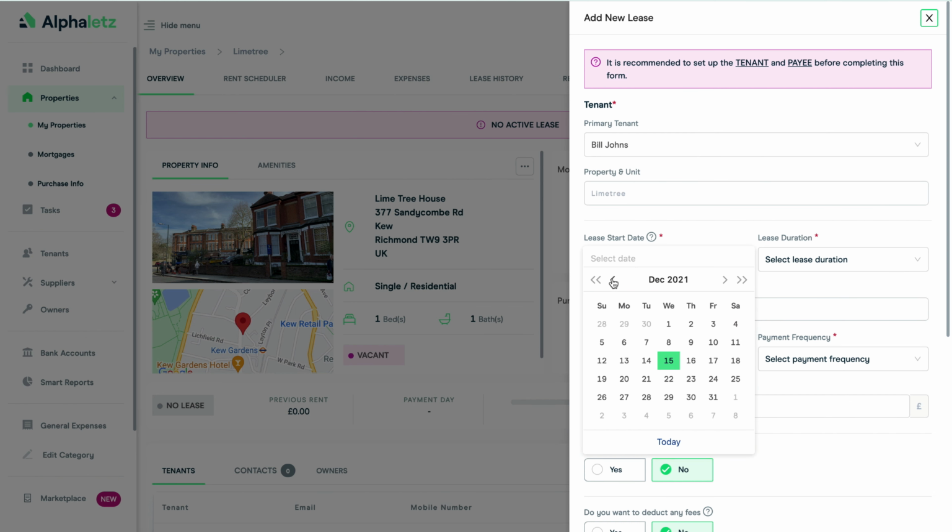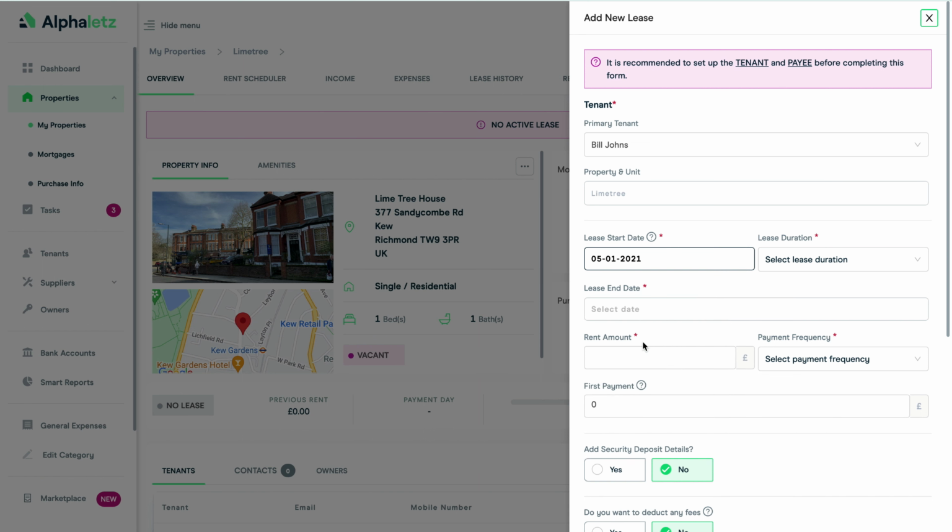And the same applies if you're using a letting or managing agent that takes a monthly fee, for example. Then select the start date of the tenancy agreement, how long you want it to run for, you can customize that at any point, and then put in the rent amount and how often the rent is going to be paid.